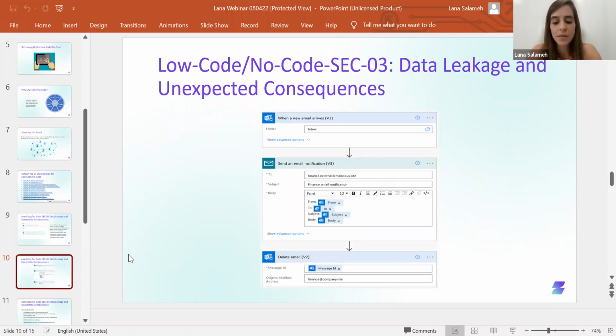Let's now look at a real example from the real world that combines email forwarding and data leakage. Business email compromise is a well-known crime. It basically takes advantage of the fact that many of us rely on email to conduct business. So the main attack vector there is basically email forwarding.